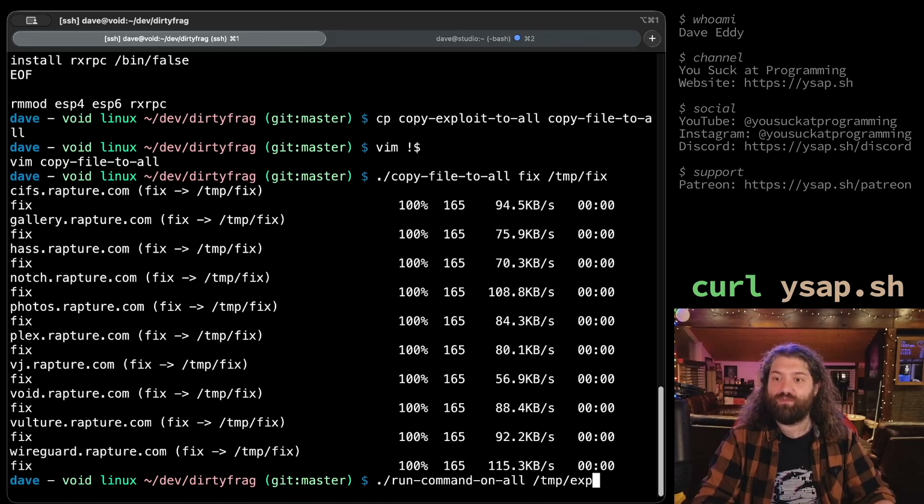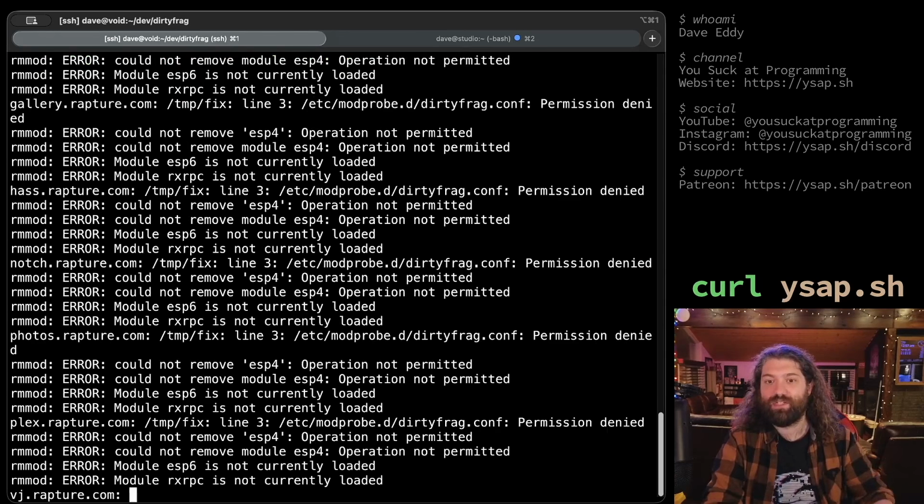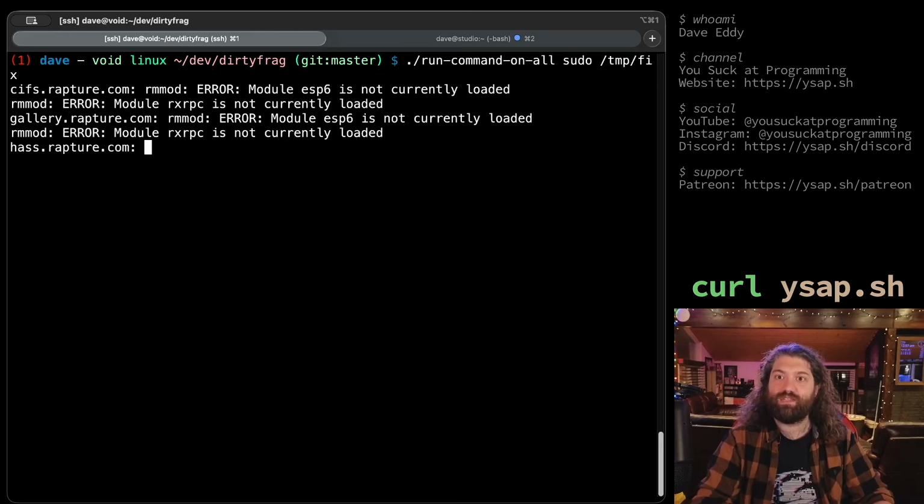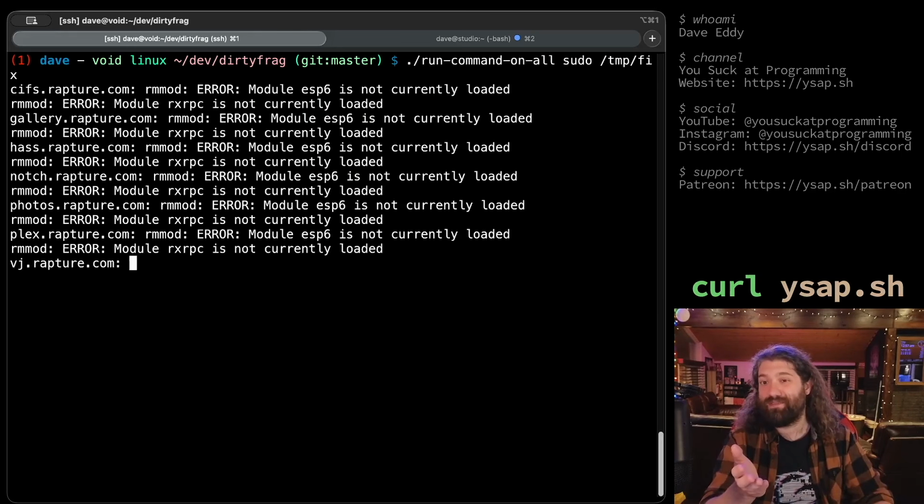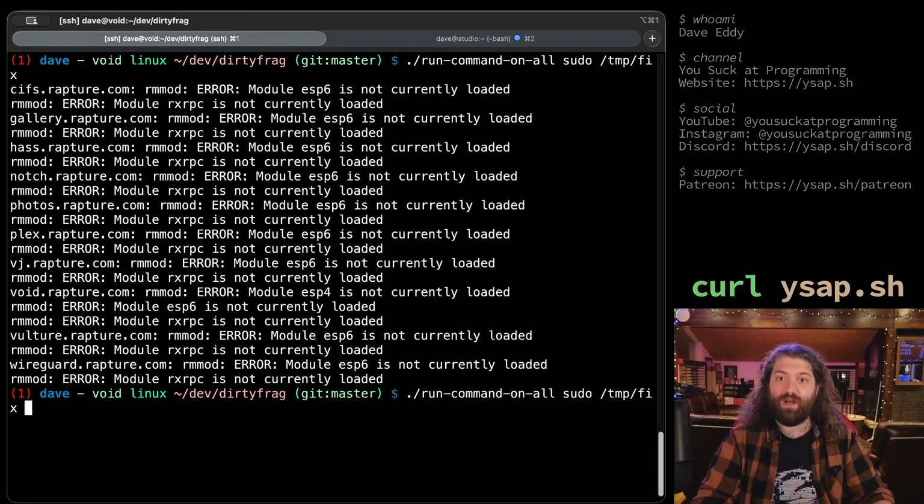So now if we were to run command on all, we'd have to do is run temp fix. This will fail. We don't have root, but I'll show you this anyways. You can see that we get a bunch of permission denied. So we're going to do an extremely dangerous thing. Be careful, double check, triple check, quadruple check your work. Sudo temp fix, and this will run the fix on all of them. Again, there's still going to be some error messages because those things haven't exactly been loaded. So there you go. That's awesome.